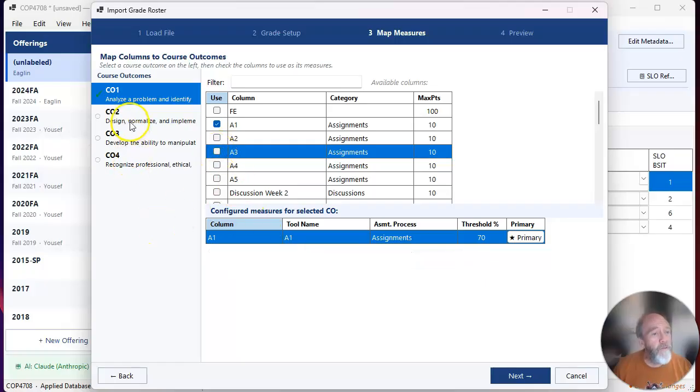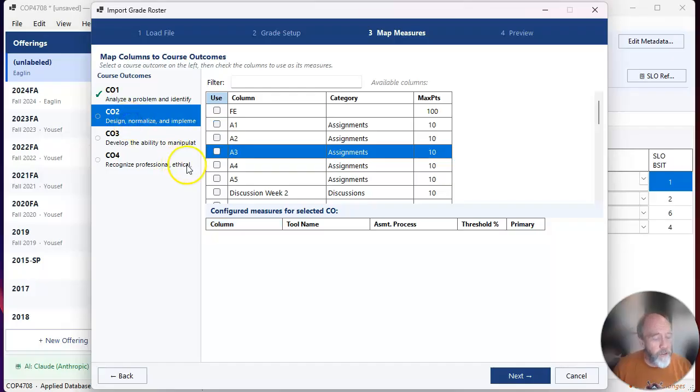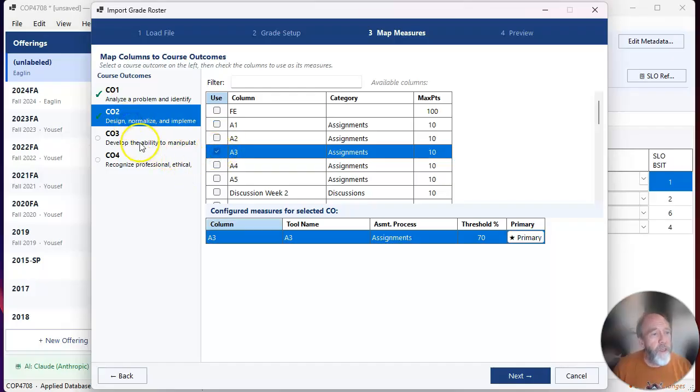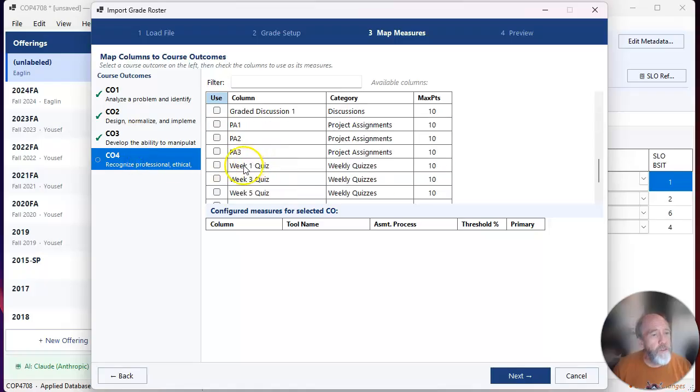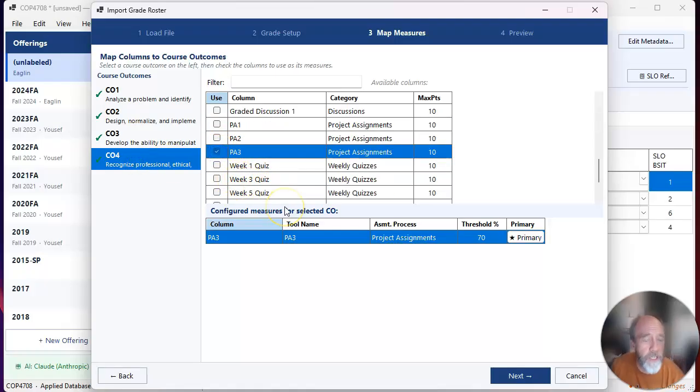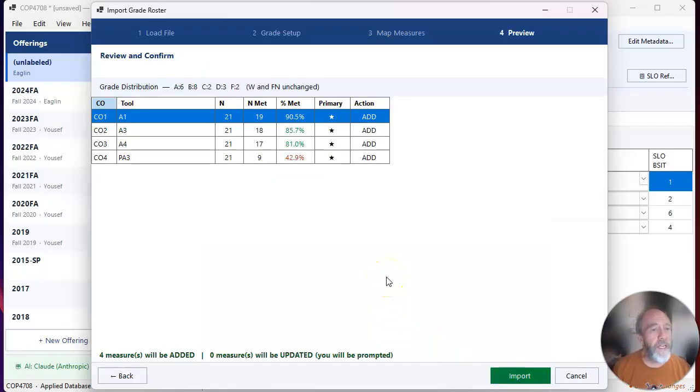So I use A1 for course outcome 1. I use A3 for course outcome 2. I use A4 for course outcome 3. And for course outcome 4, I use PA3. Those are good. Now you can use multiple, and probably will add something here that if you feed it the assignment, it will suggest what course outcome it goes with. So you might as well do that, but that's not built in right now. Then I'm going to hit the next button, and it's going to go ahead and give you a preview of what information it has.